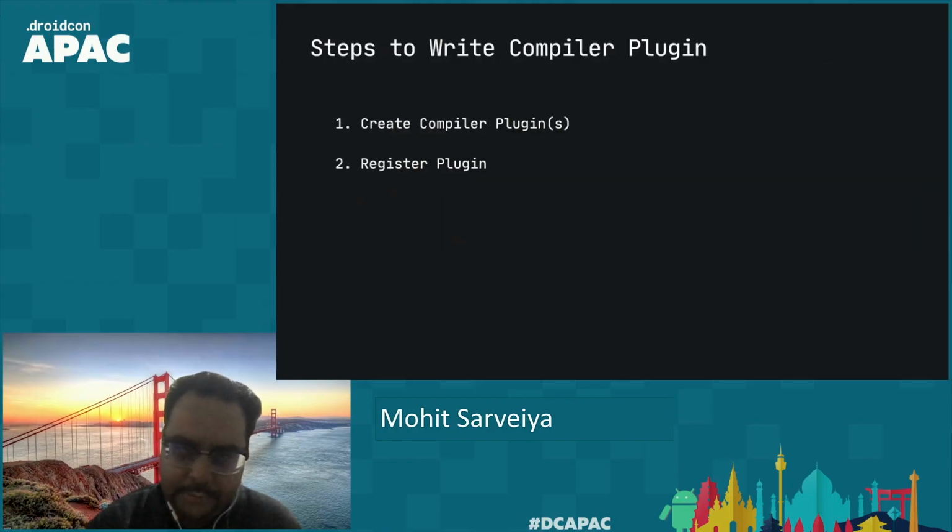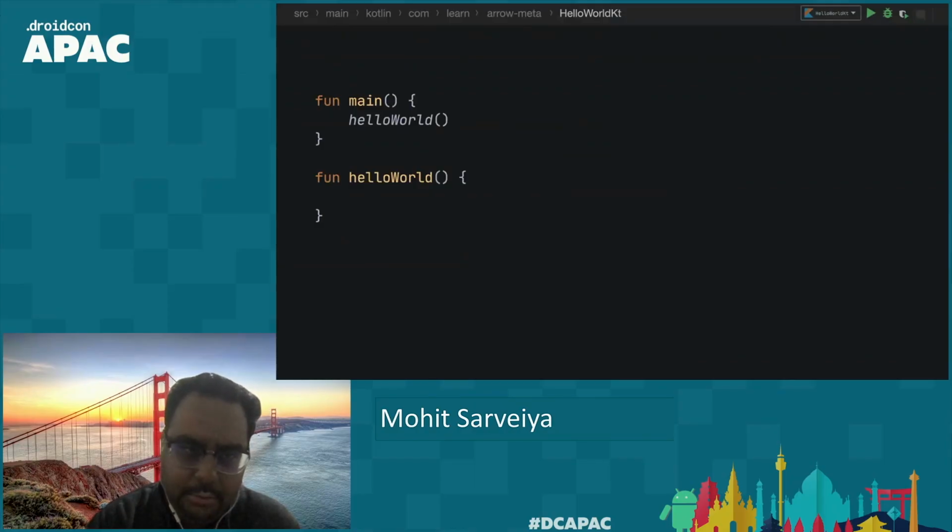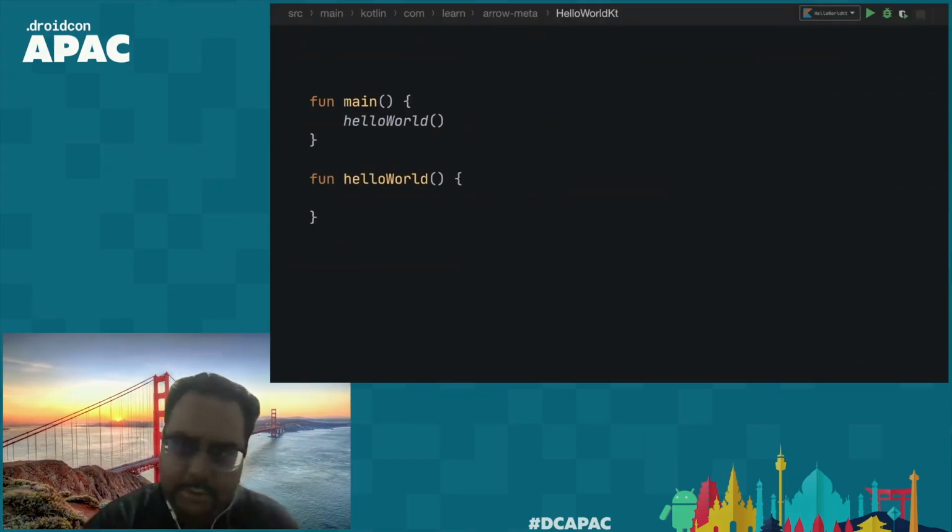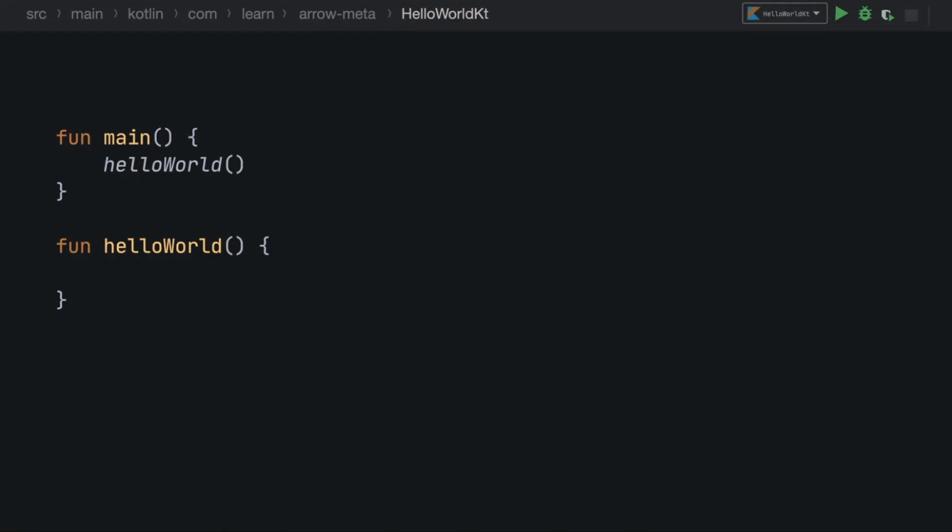So let's look at a simple Hello World example. There are two steps that you need to perform to write a plugin. One is writing out your logic, and the last step is registering your plugin. So here's an example. Suppose we have a main method and it calls the hello world method. And the hello world method right now doesn't have anything inside of it. I want to write a plugin that generates this greeting here. How do I do this?